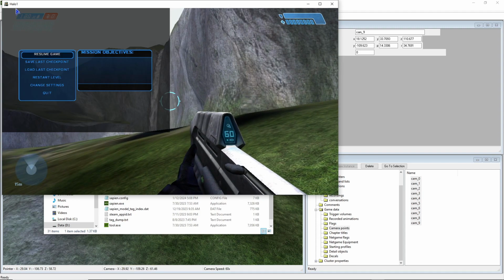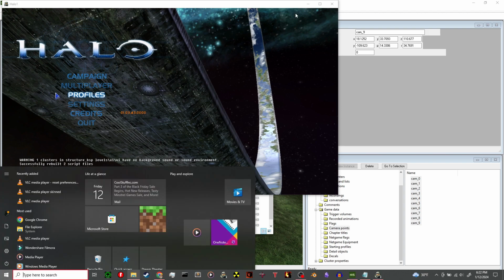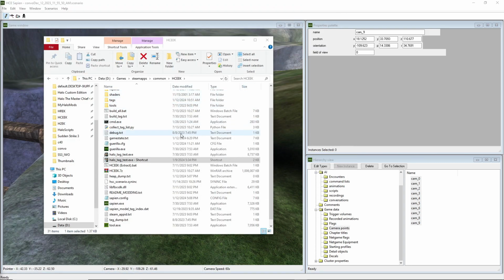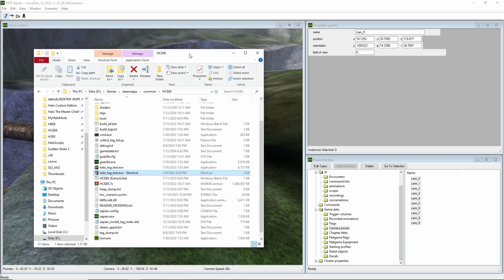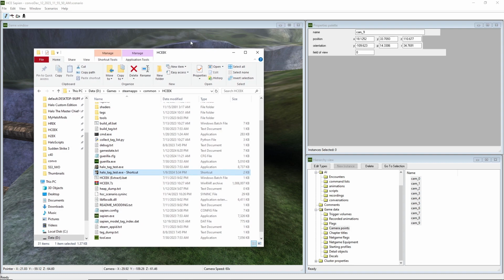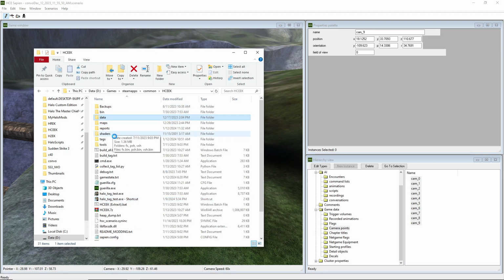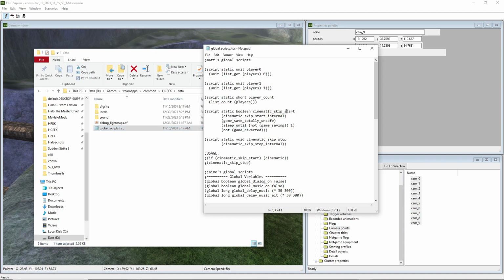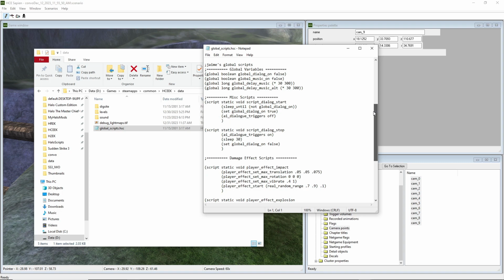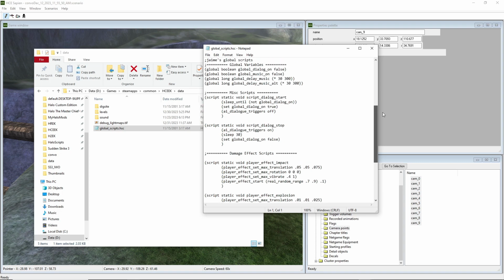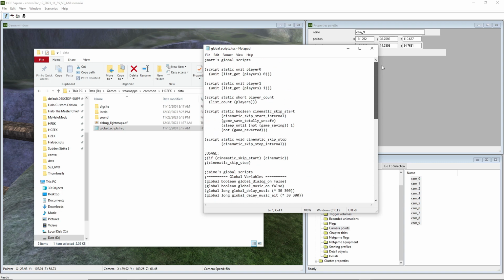I'm not going to go over skipping cutscenes in this one. There should be some skip cutscene static scripts in the globals script, in the data in the global scripts. I think in Halo 2. Oh, here. Cinematic skip starts. You could look through all of that.